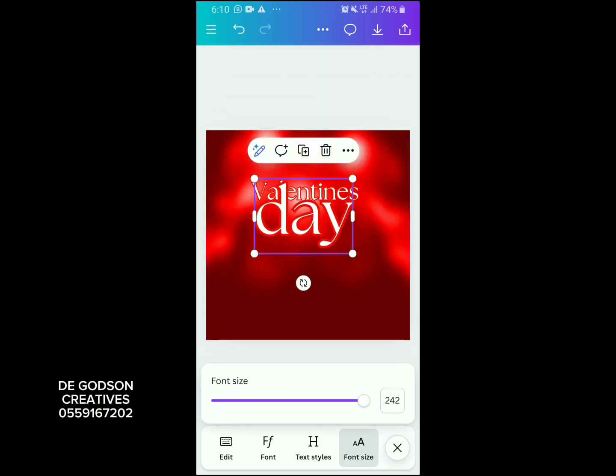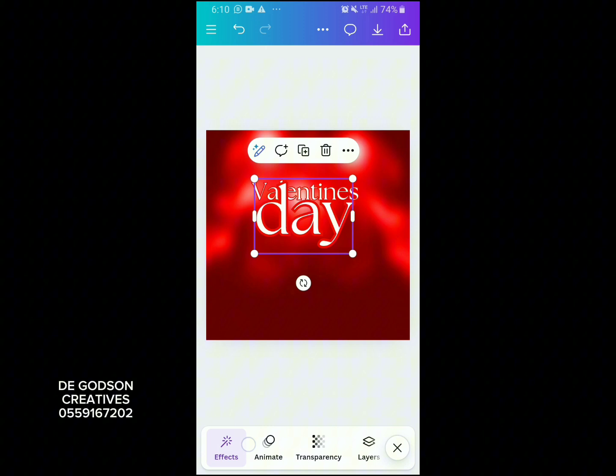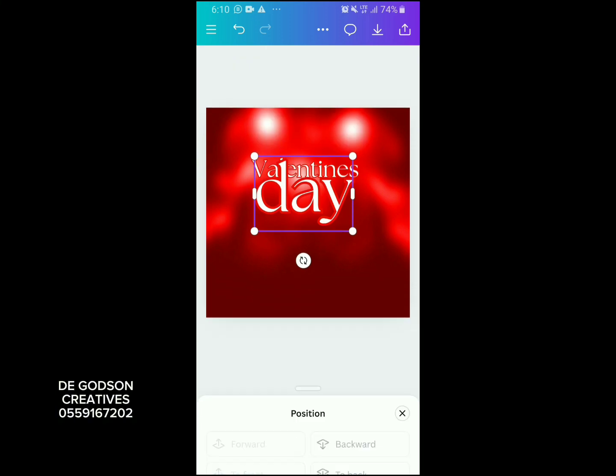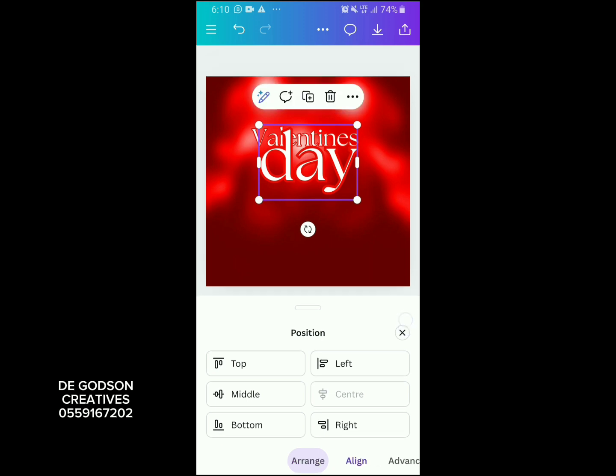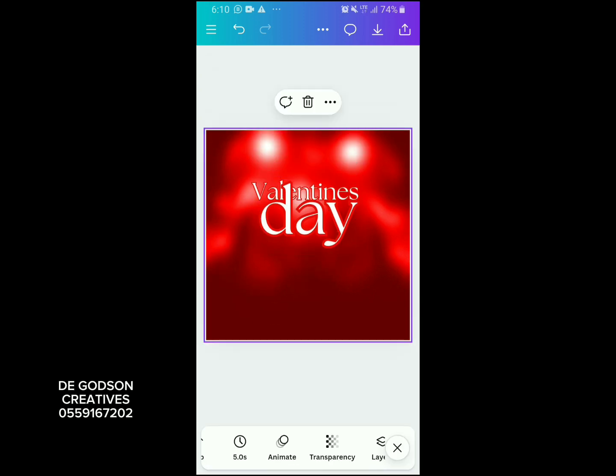Right. So now let's come to position. Let's come to position and then position it. Come to align, position the center. You have it like this. Good. Now we have our text like this.